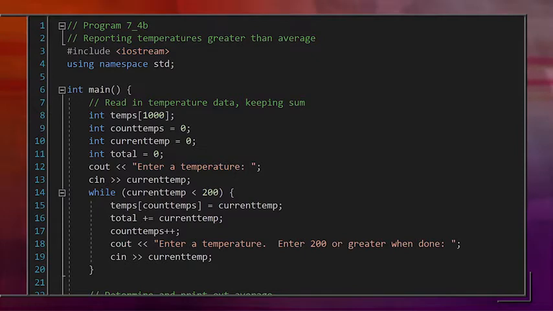Now, each time through the loop, we'll update several variables. If we're in the loop, then we had a valid temperature, currentTemp. So we set the next element of the array, temps, to this current temperature. Notice that the array is indexed by the variable countTemps. countTemps is initialized to 0, and so the first temperature we have will go into the first array element, temps sub 0. After storing the temperature there, we add the temperature to the running total, and we increment countTemps.